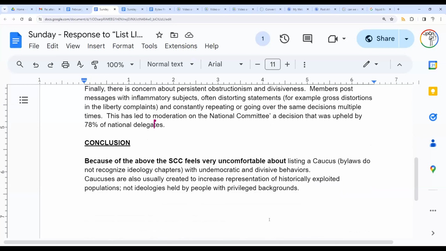Because of the above, the SEC feels very uncomfortable about listing a caucus. Bylaws do not recognize ideology chapters, with undemocratic and divisive behaviors. Caucuses are also usually created to increase representation of historically exploited populations, not ideologies held by people with privileged backgrounds.